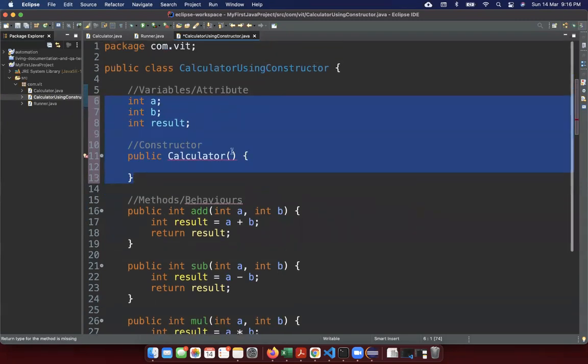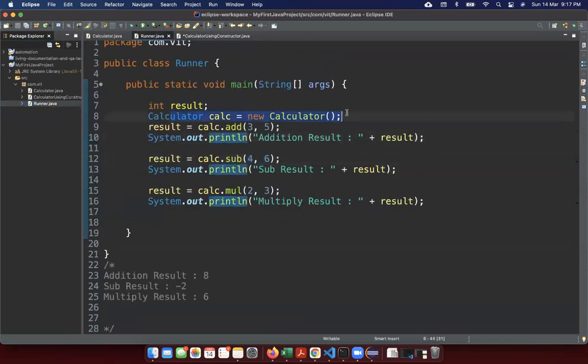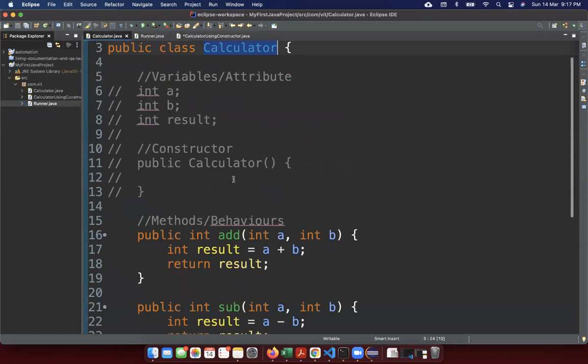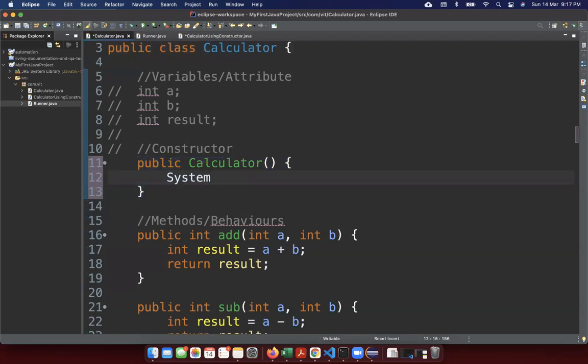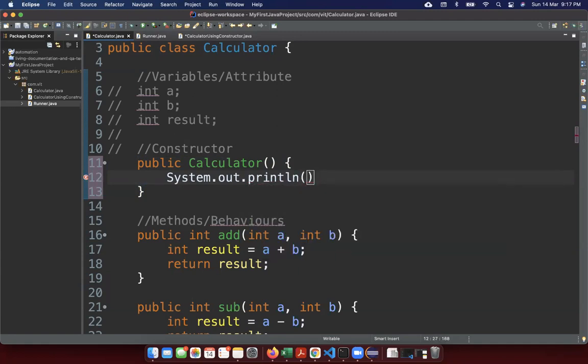Now, as you know, when I create the object, the constructor will be automatically called. That's what we discussed earlier, that when I go and create the object of something, the constructor will automatically be called. If you don't believe me, let me give you an example of it. System.out.println, I'm called.